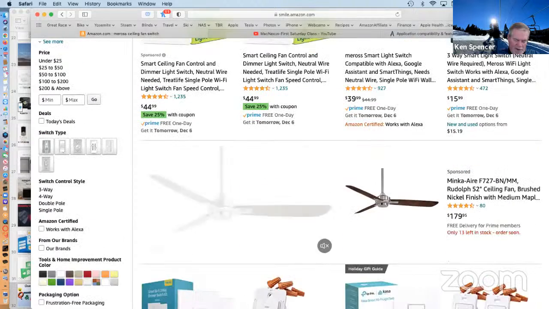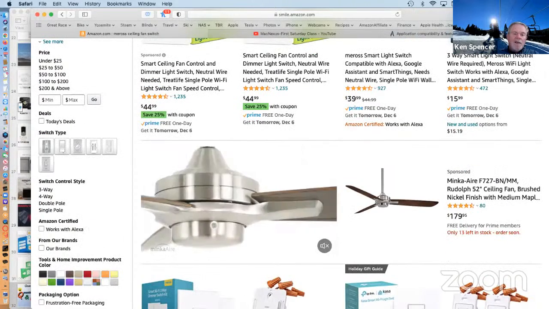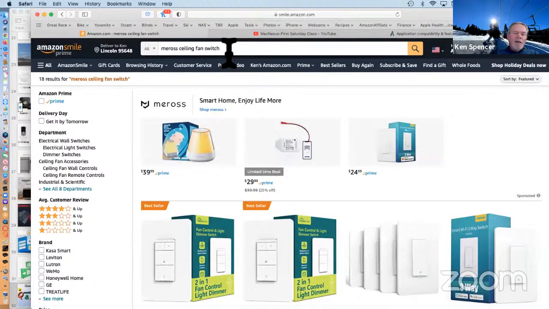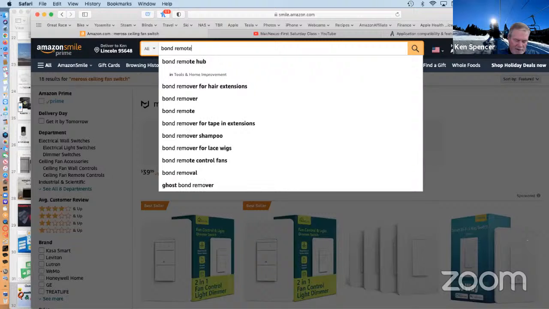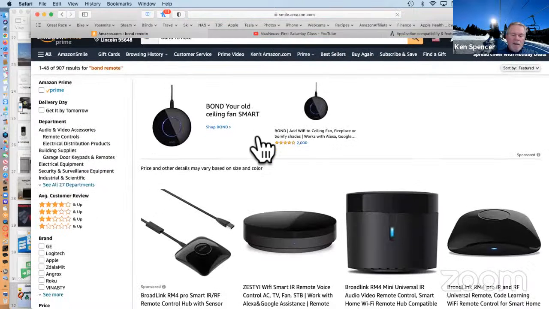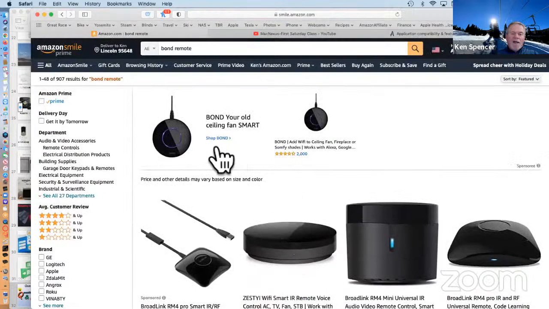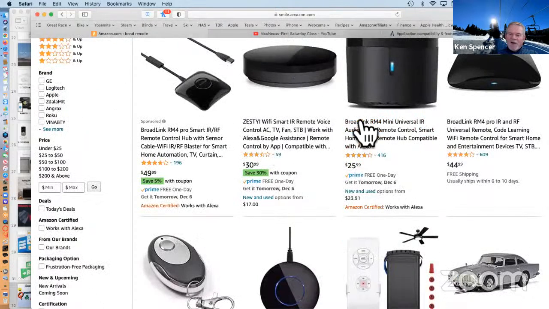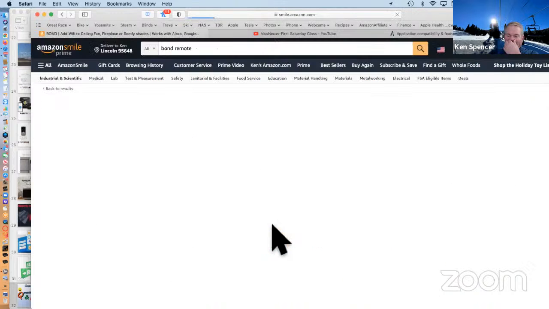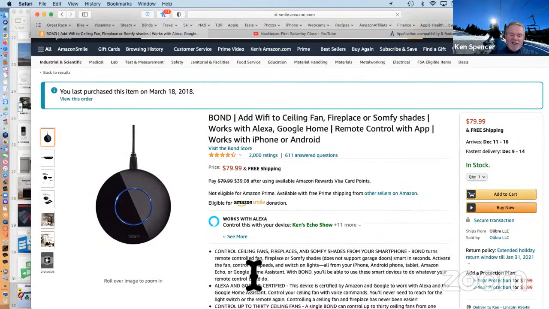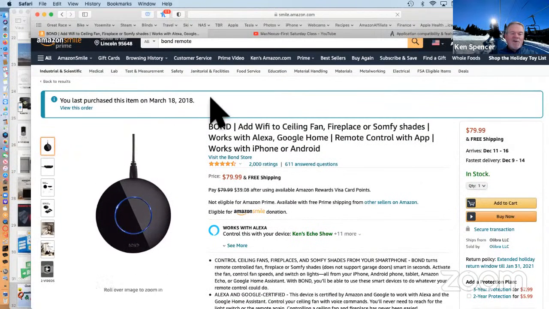Bond device. Yeah, still there. Here's some other ones, and I have no idea whether they work or not. Oh, the Bond is only $79, so it's down from $99. Again, it is not HomeKit, but all you've got to do is have an Echo device for it. Yeah, it looks like I bought mine March of 2018.